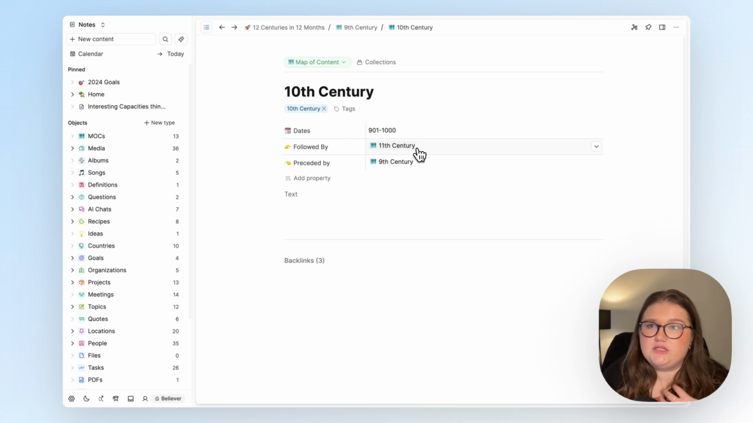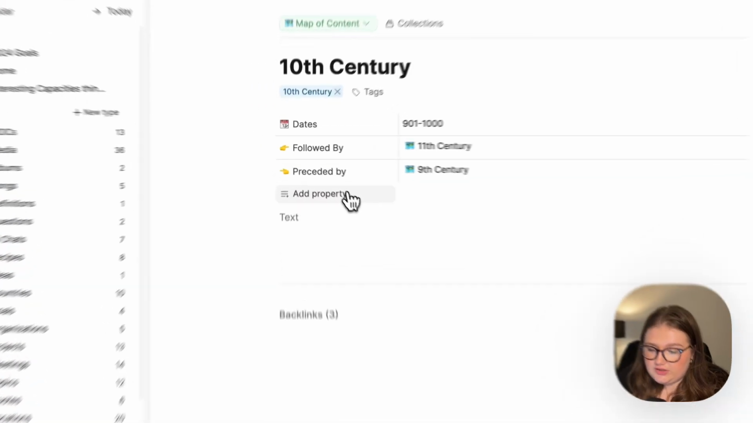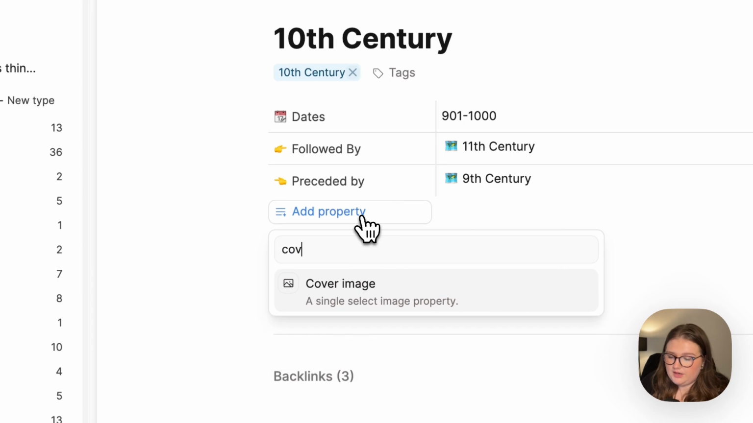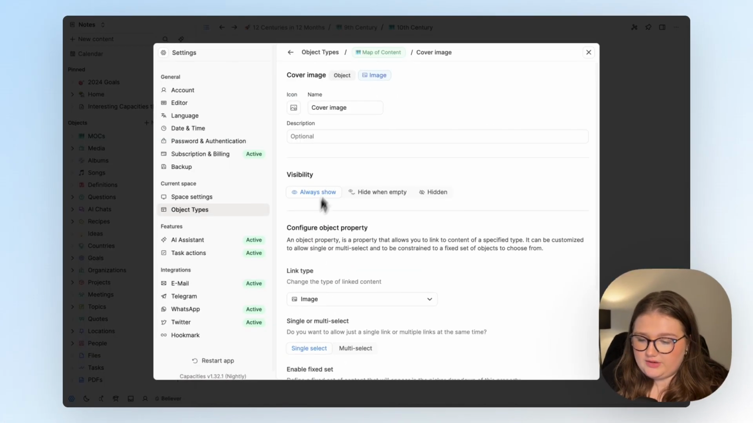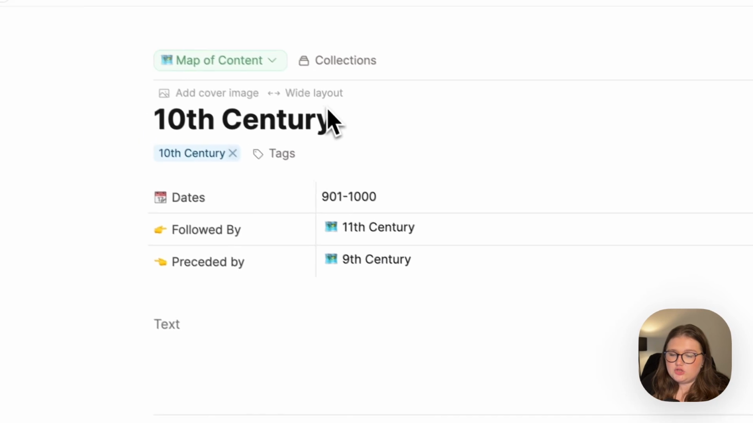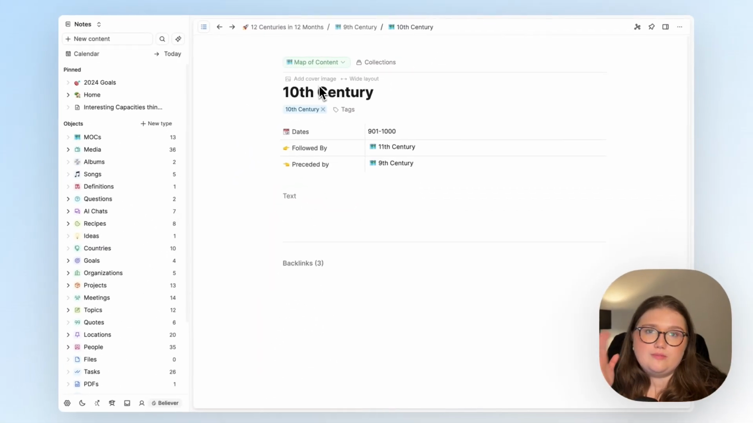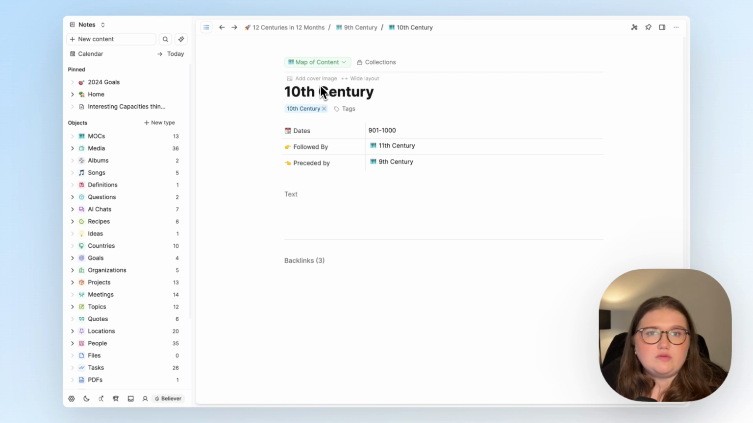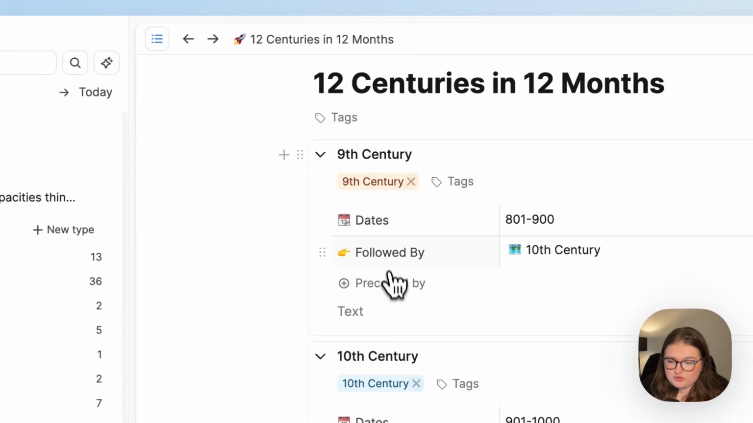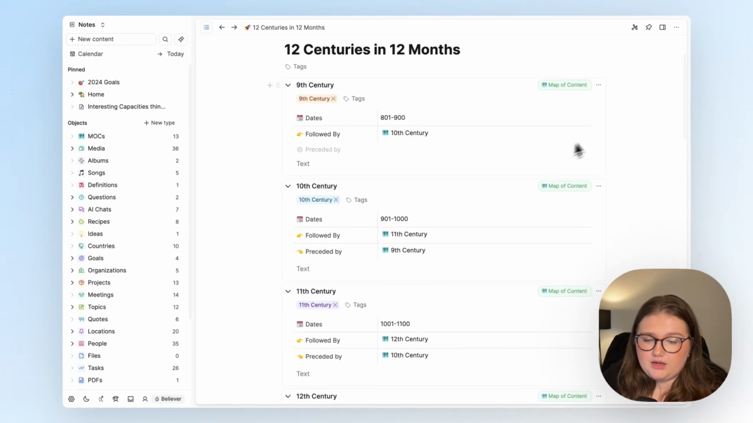Something that I personally wanted literally just for the aesthetics, because I knew I was going to be putting these links in as small cards, was I wanted them to have a cover image. The way that you can do that is click add property. I always type to refine the search, add cover image, that's all set up. And all I did was ask Google for like a picture of each of the centuries. Obviously the picture can't depict an entire century, but you could do that if you wanted to. I, for the sake of time, won't do that because we'll be here a while, but that's kind of the main structure that I wanted to put in.